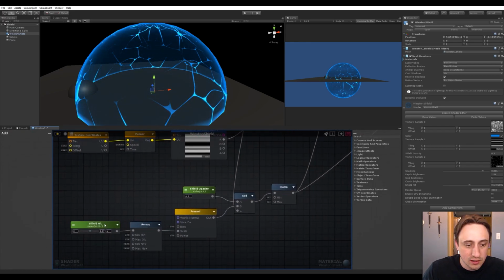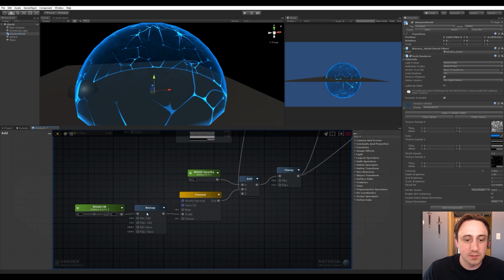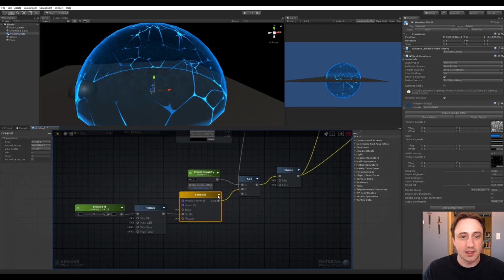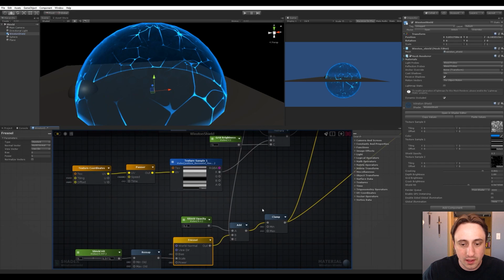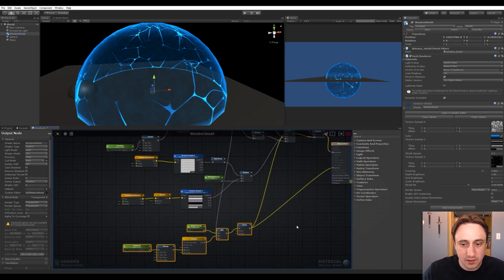And then we have the shield hit down here. It is being remapped and thrown into Fresnel, right? And that just does this. Fresnel gives it the kind of glow effect, so the outside is brighter, the inside is not as bright. Kind of a lit effect, glowing effect. Okay, so that's really all these nodes down here are doing.